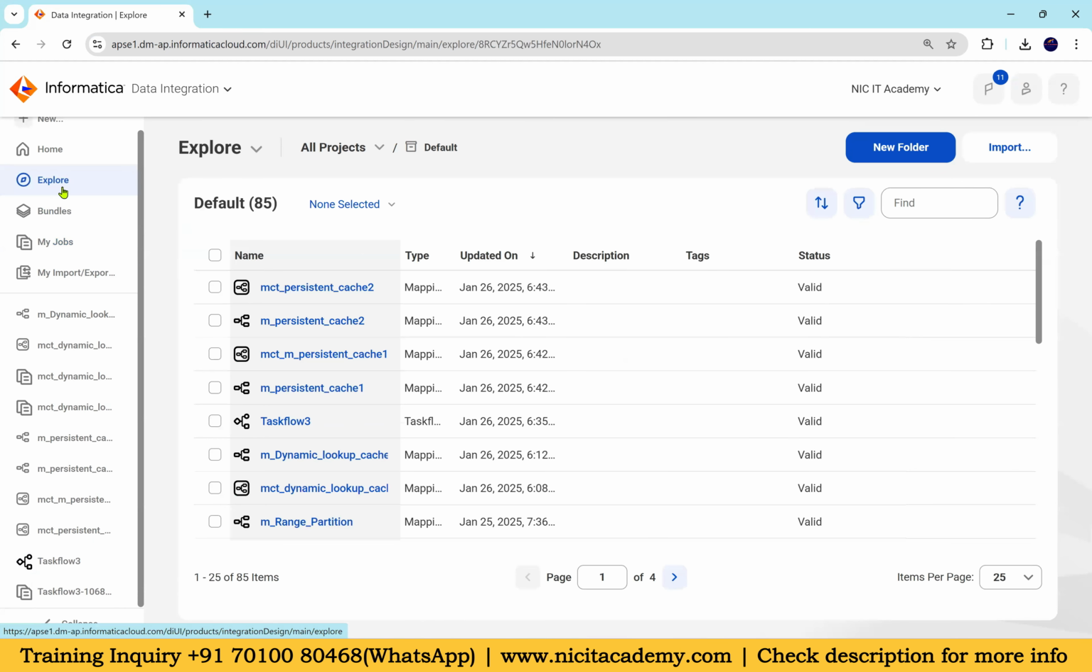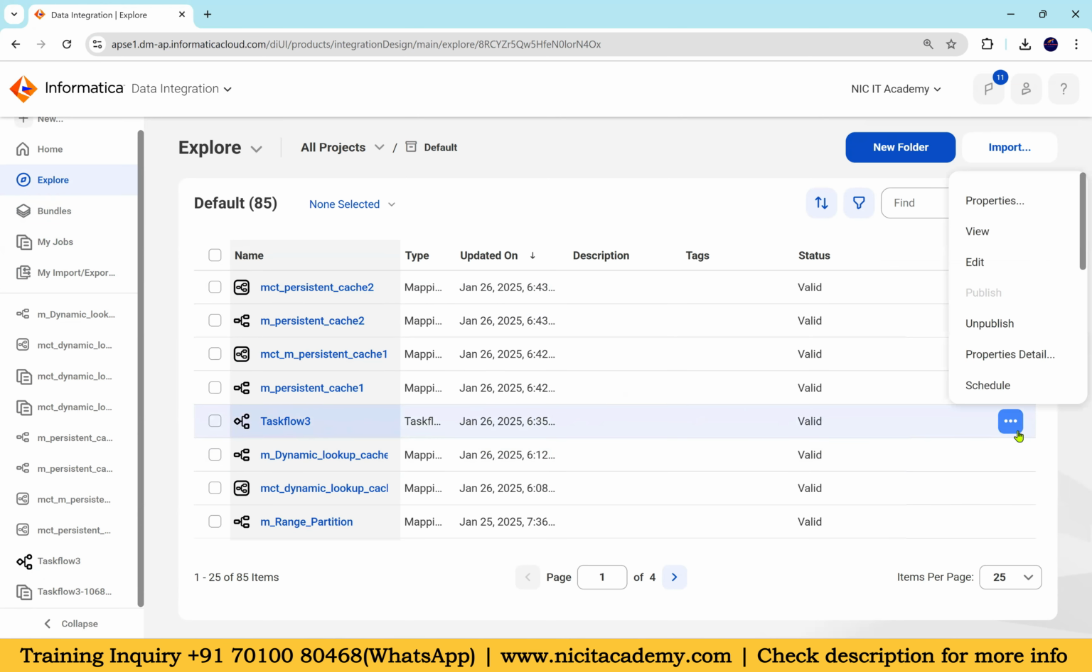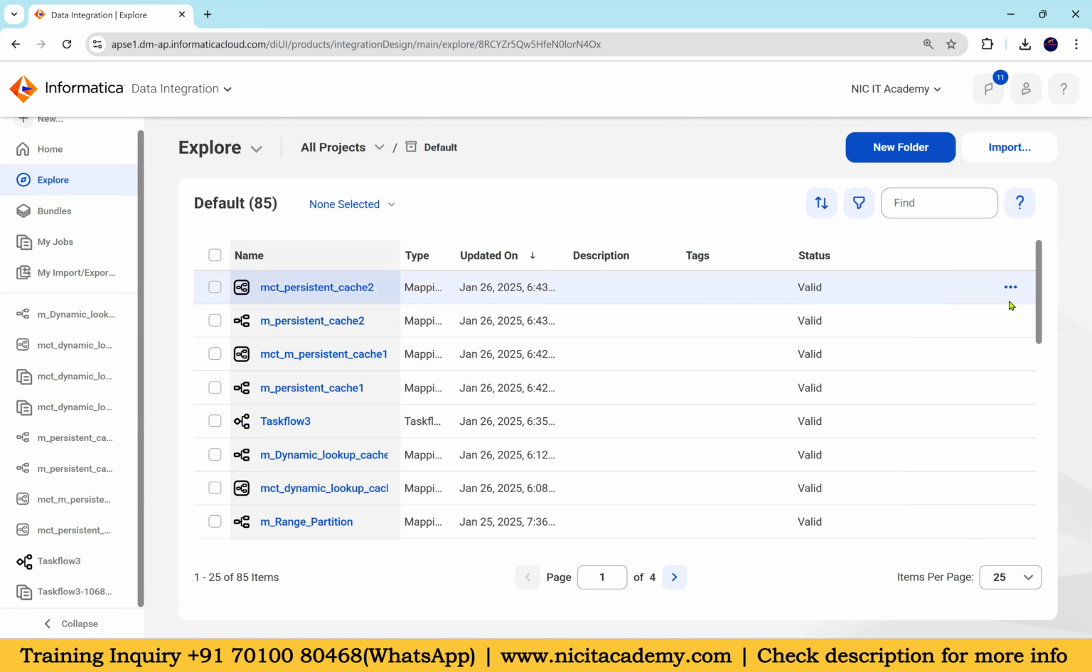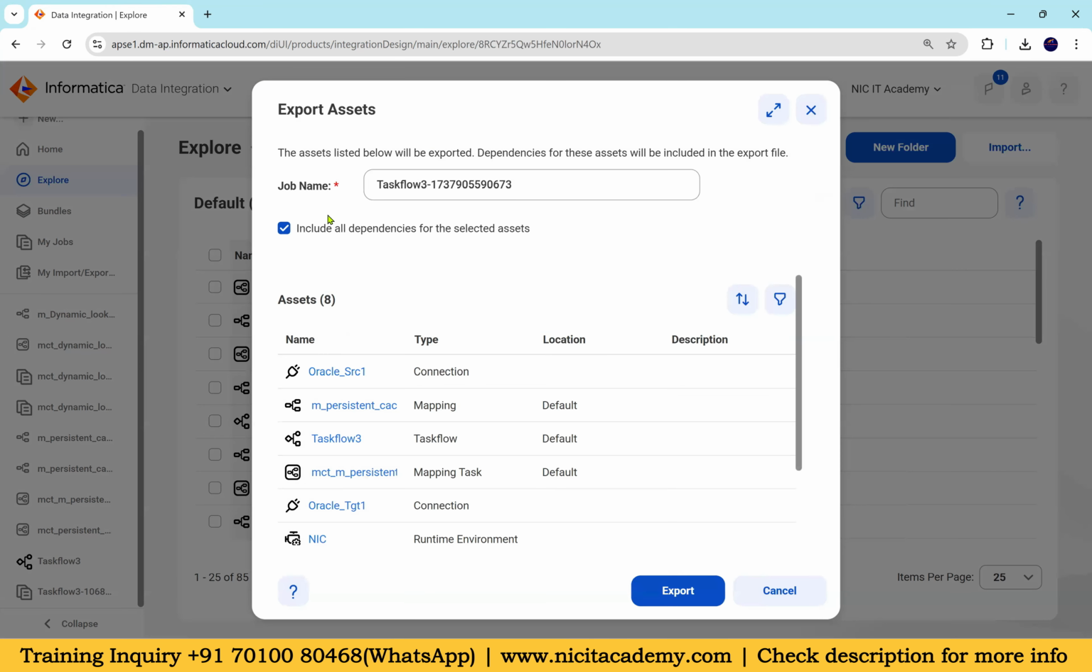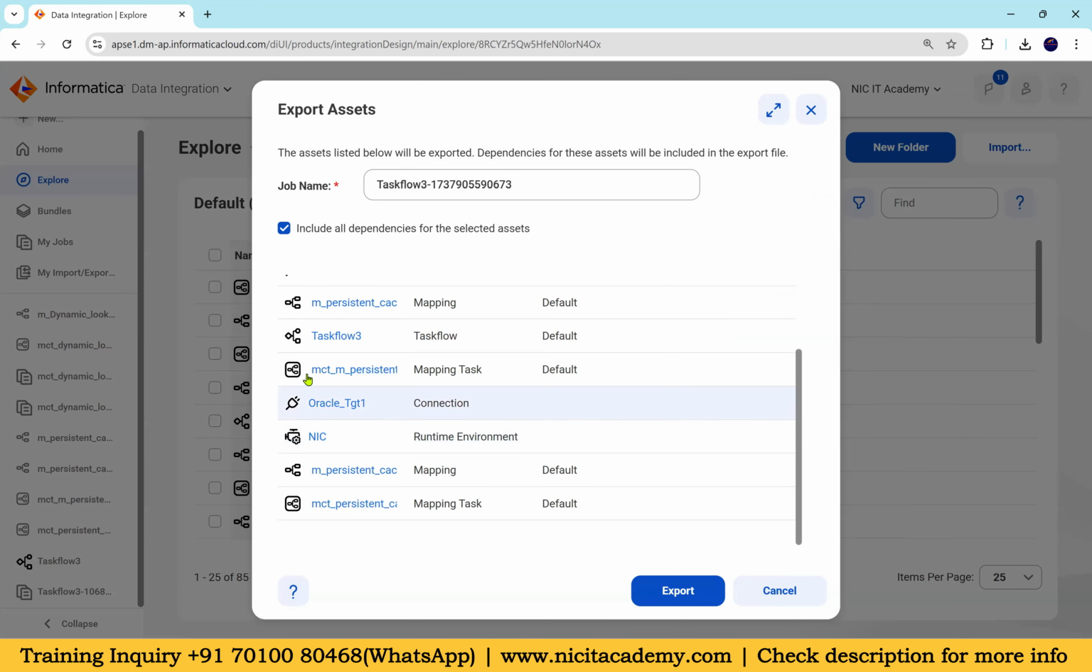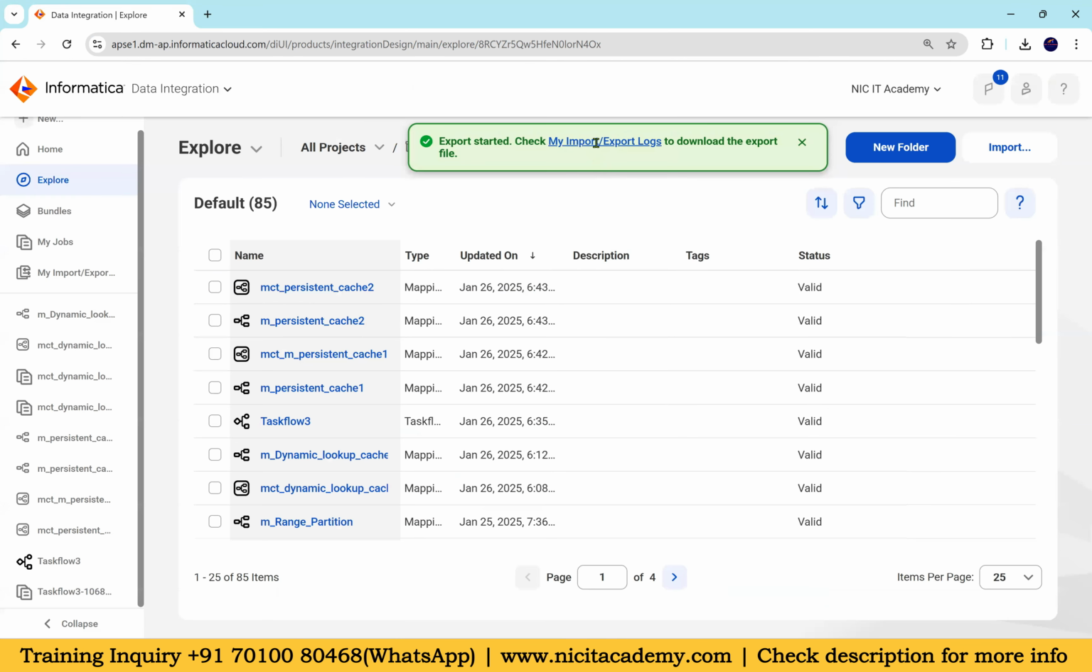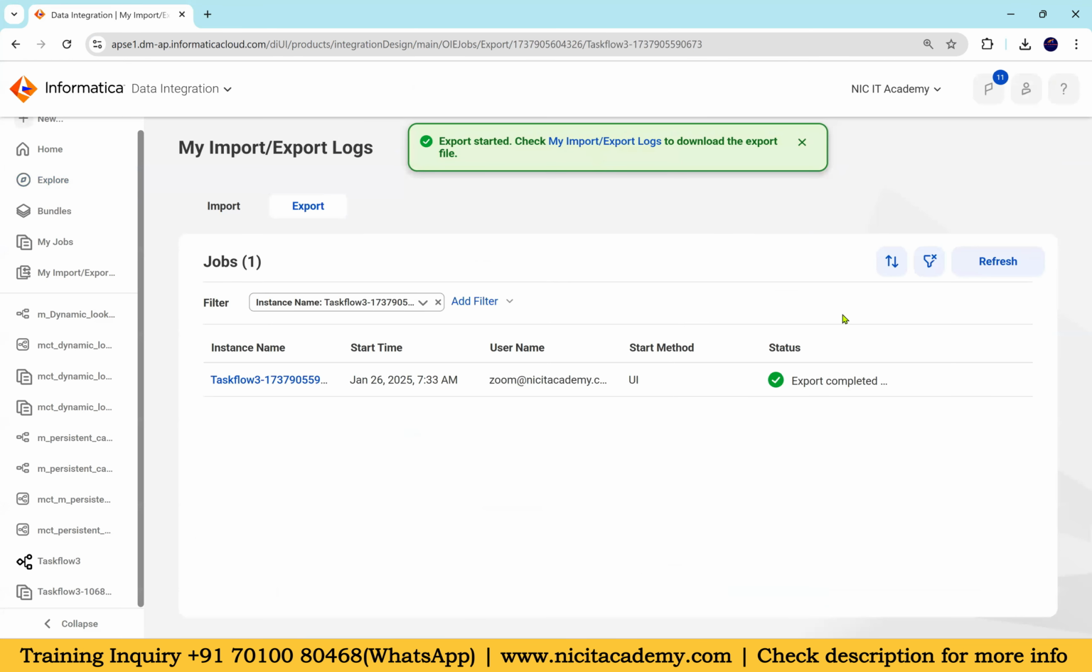We'll go to Explore. This is the task flow we created. We tested, and everything is working fine. As a developer, I will do the export here. Just click on export, then include all dependencies, everything. Yes, I want to export everything, like the secure agent. It will get automatically replaced in the target environment. That's fine. We'll export it and go to import and export logs.